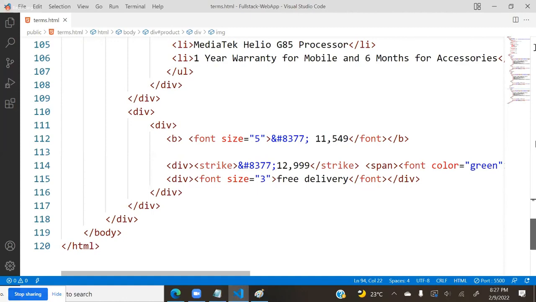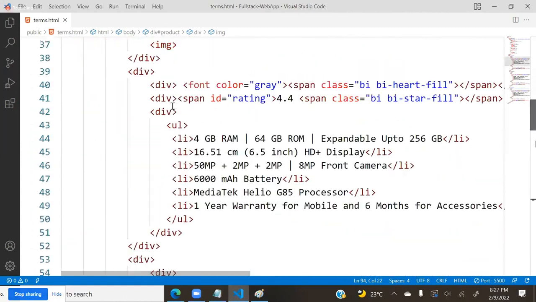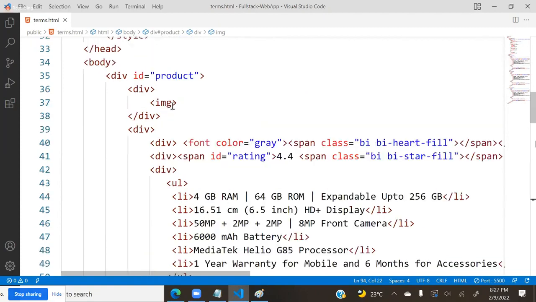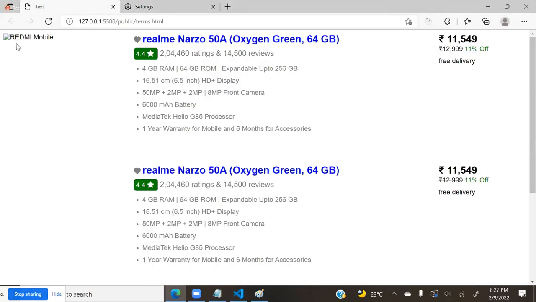alt. We can simply put an alt here. Alt indicates alternate text. Suppose I put here something like "mobile, Redmi, some mobile". So here you can see that in place of the image, that text, that mobile, is the alternate text.